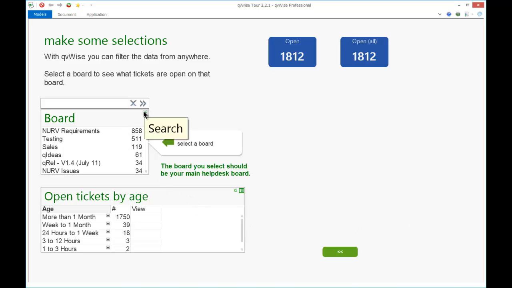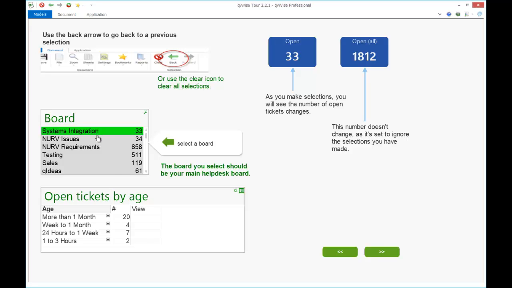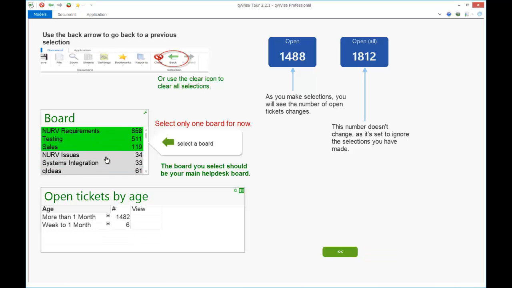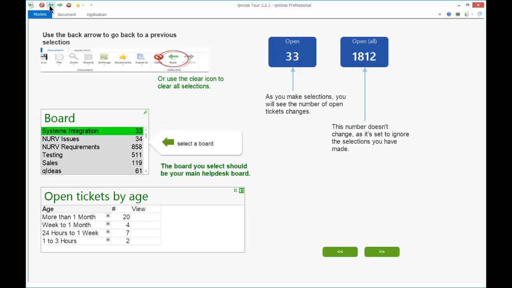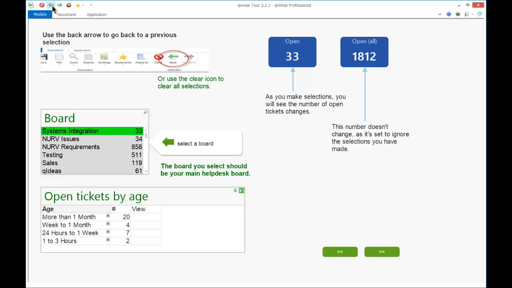Now, we can make some selections. We can search for items. In this case, I'm selecting a systems integration board. However, I can use the back arrow. I can make multiple selections. I can use the backwards arrow to go to my previous selections, or the forward arrow to go to another selection.